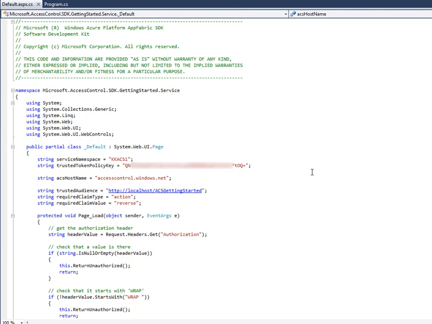In this case, our server is just an ASP.NET application that has no user interface, but it's got some code that will verify the token coming from the client, and take the appropriate action based on the claims that are provided in the client token.